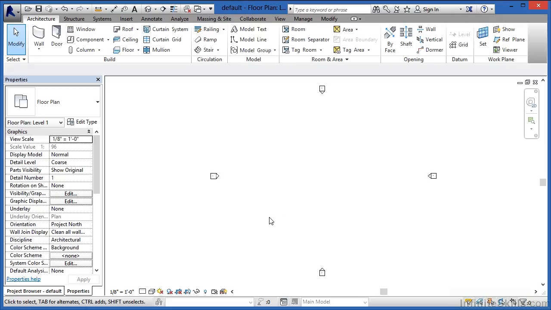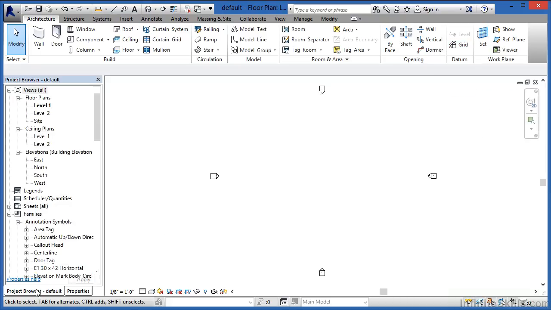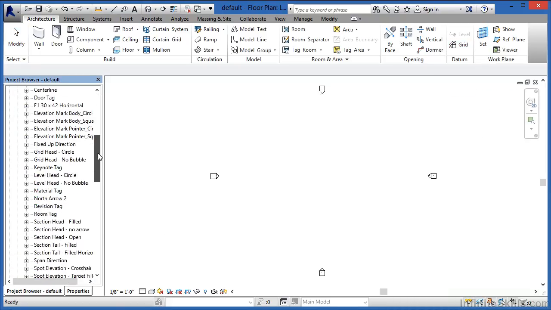The same thing will happen, not just with the levels, but it'll happen as well with your grids or your structural grids. It's the exact same process. Find underneath the project browser, families, annotation symbols, and look for the word that's grid. And in this case, it's going to be a grid head. Select on it, right click, edit, and change the information the same way.